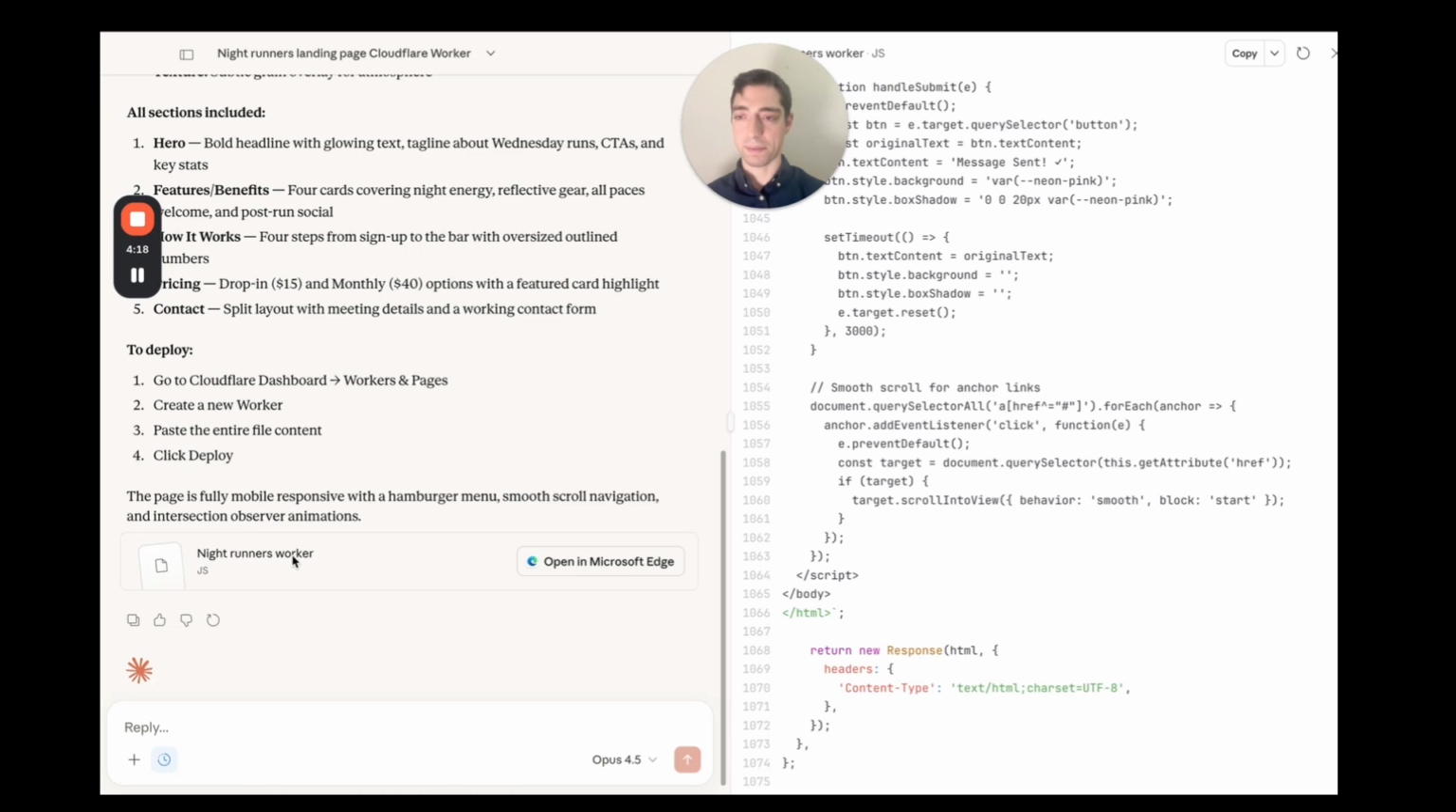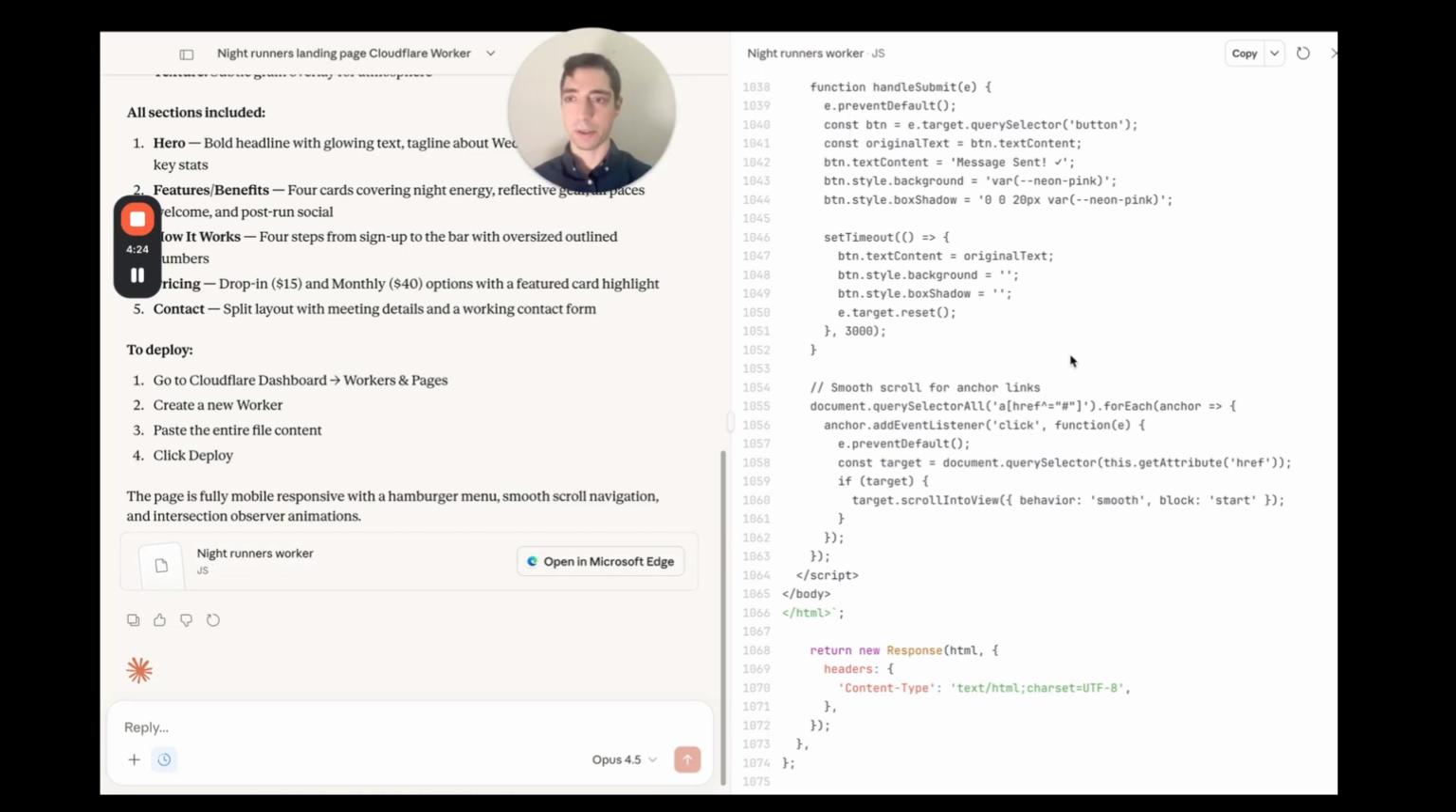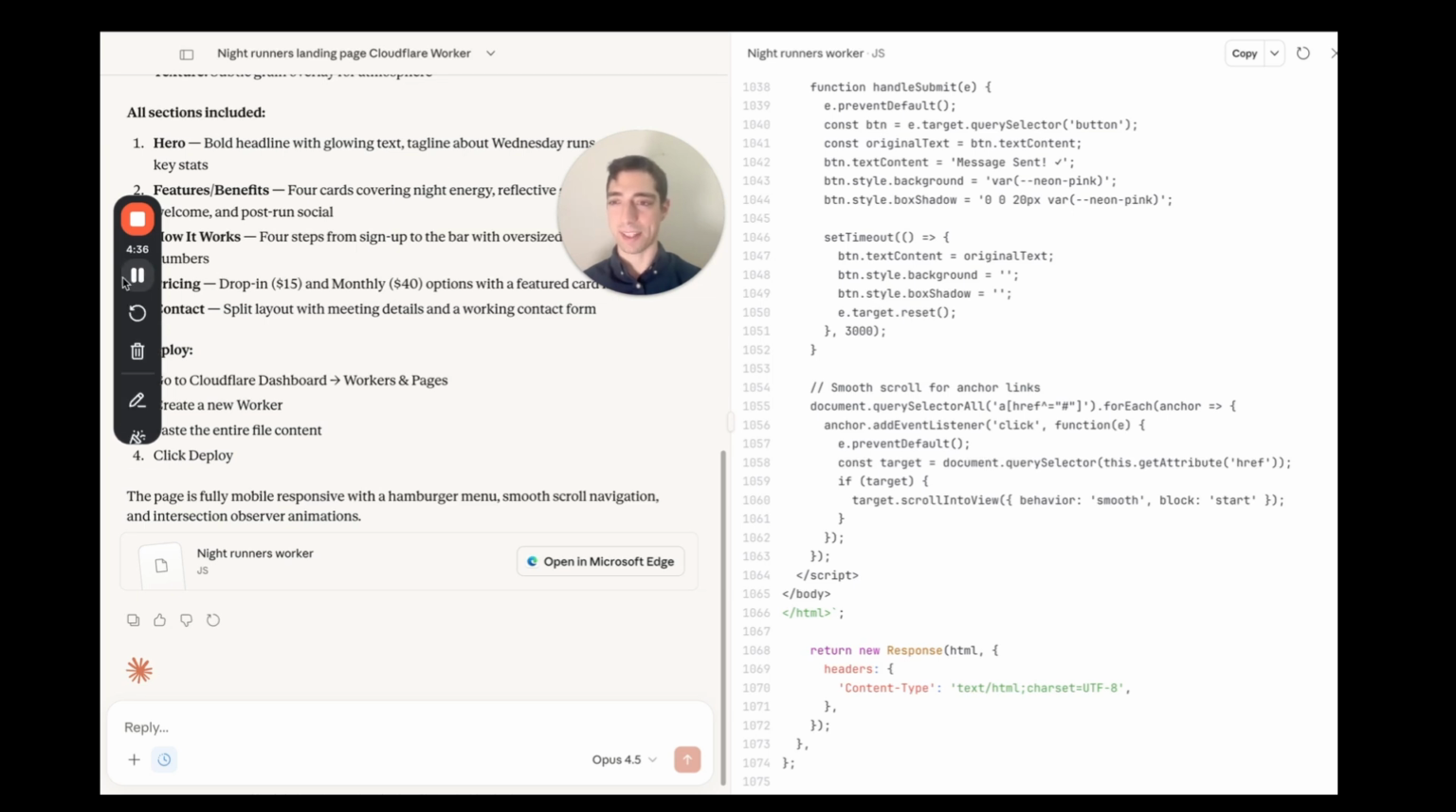And then on the bottom, you'll see a Night Runners artifact, which is an easily copyable file. You don't need to do anything here. Just literally go to the top and click copy. I click it a few times. I don't know why. I don't trust the first one. And now we'll go back to Cloudflare.